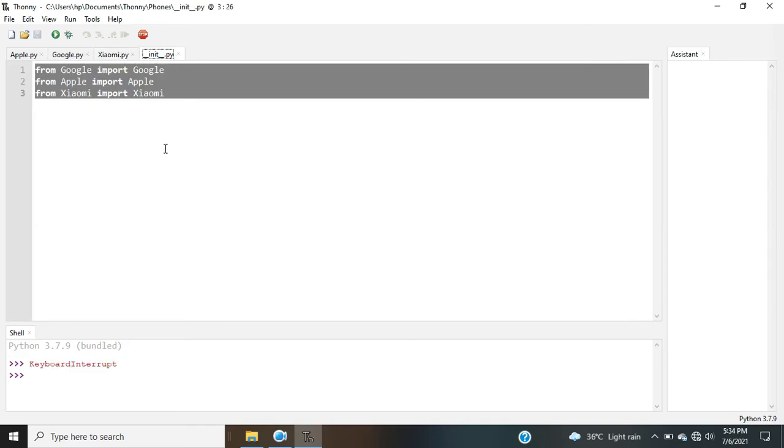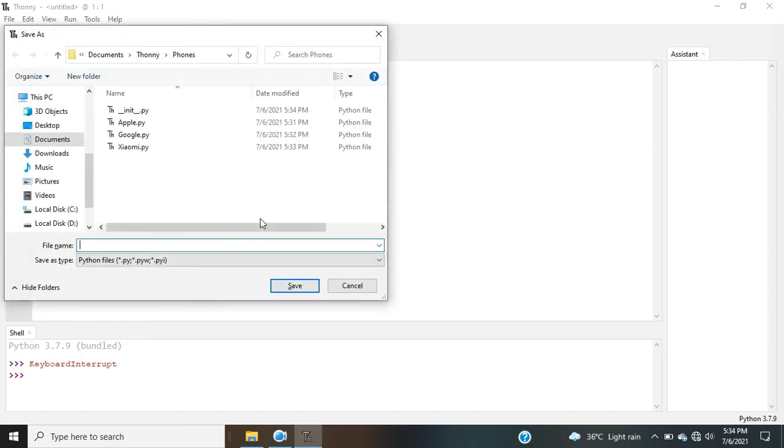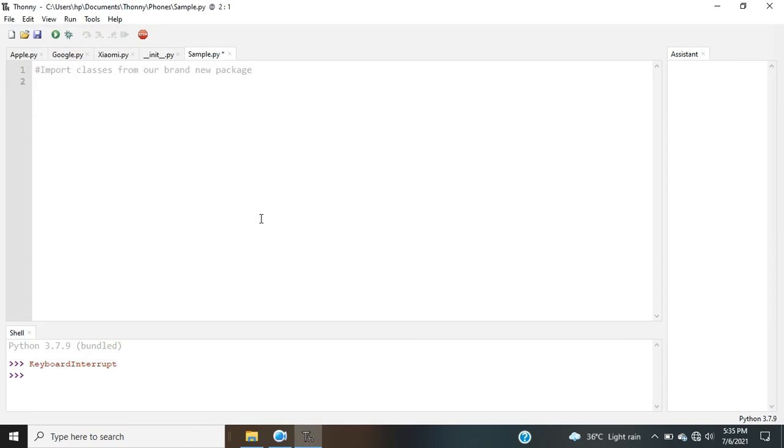Now it's time to use the package that we created. To do this, let's make a sample.py file in the same directory where our phones package is located. And now let's write our code. Import classes from our brand new package: from Apple import Apple, from Google import Google and from Xiaomi import Xiaomi.